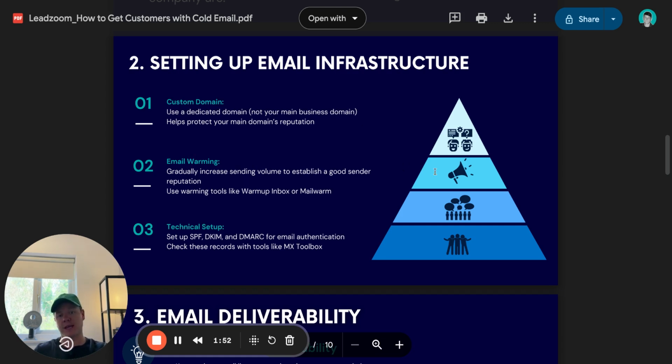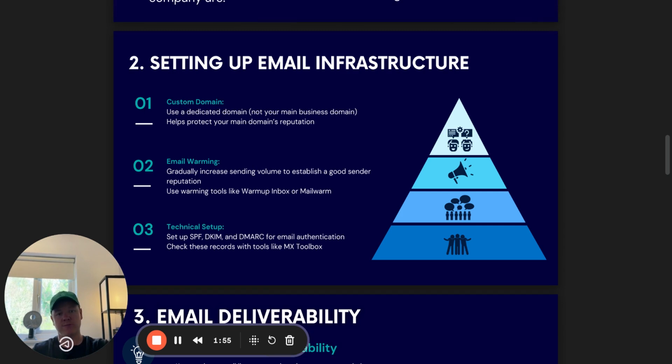Number two is email warming. So once you've purchased those dummy domains, you need to gradually increase the sending volume to establish a good sender reputation. There's multiple tools that will help you warm up your email inboxes, but quite a lot of the email sending providers will have these already in-house built into their softwares.